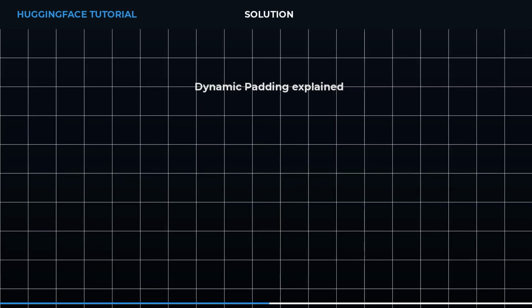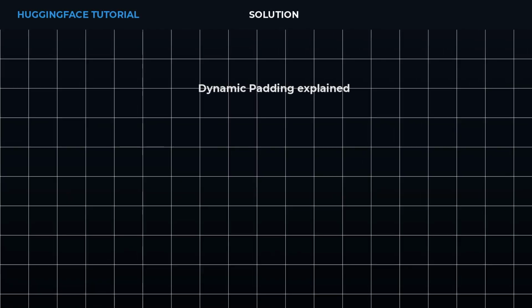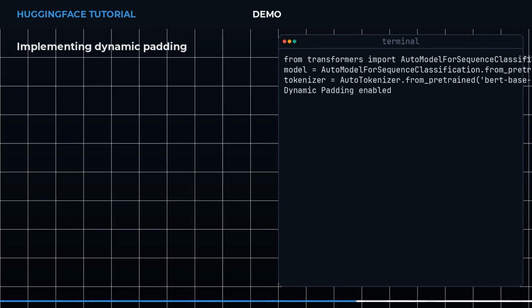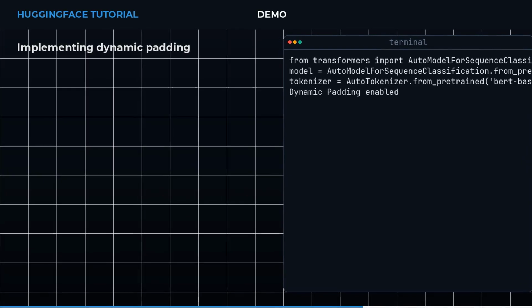So, how can we improve model performance? The answer lies in dynamic padding. By enabling dynamic padding, we can reduce the latency of our model and improve overall performance. Let's take a look at how to implement dynamic padding in our code.